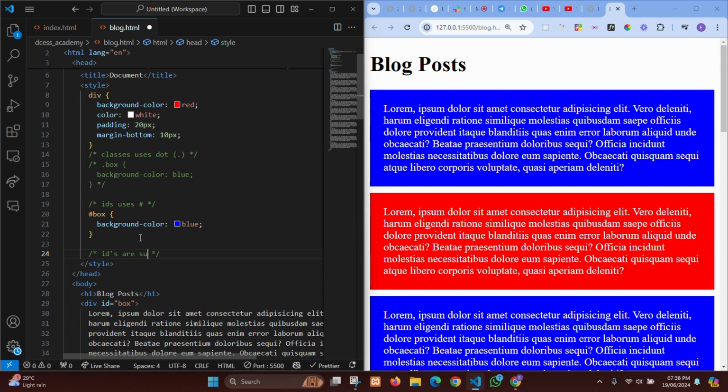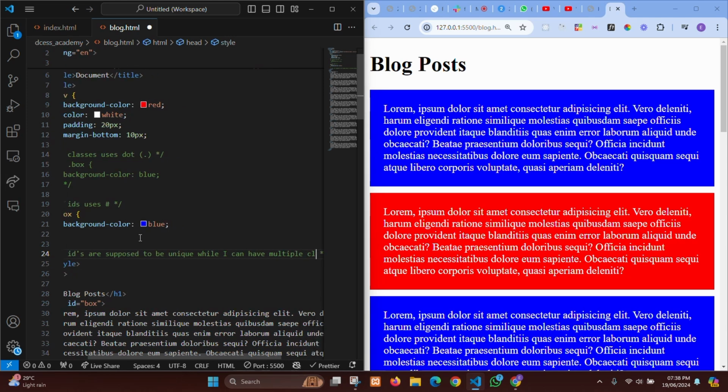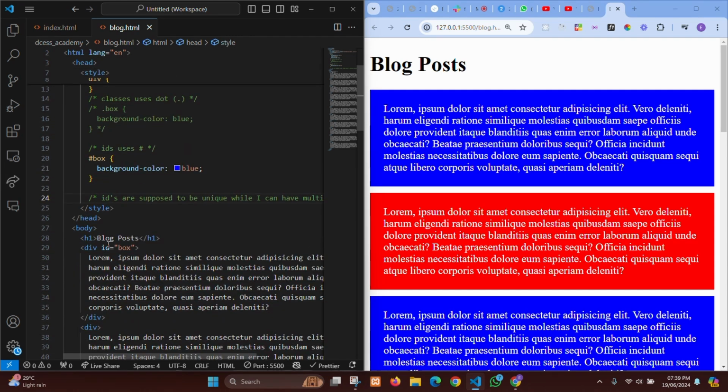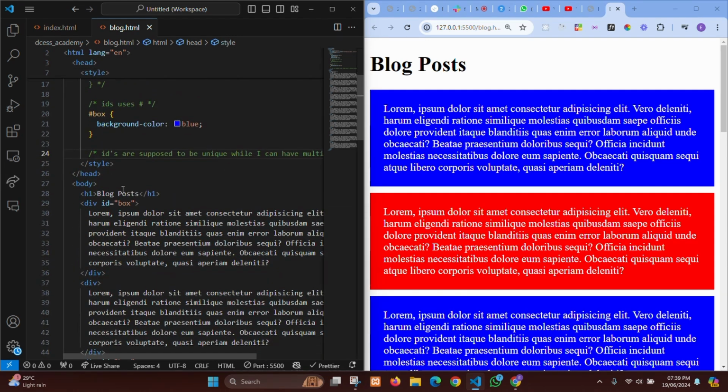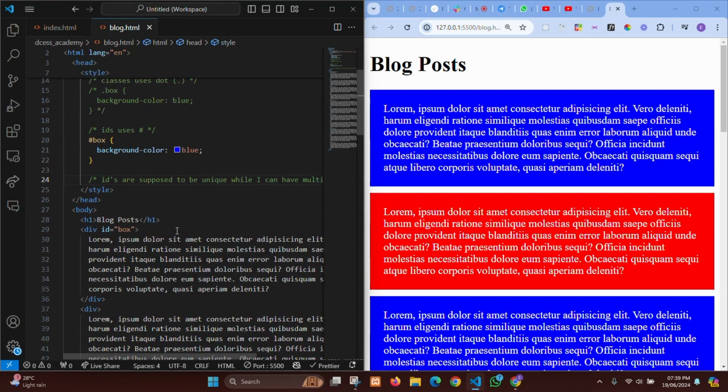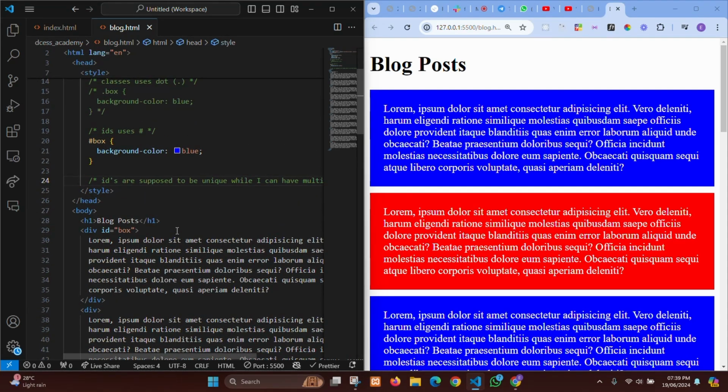Now the thing is this: there is a rule in CSS. IDs are supposed to be unique. You get? Why I can have multiple classes? Now what does this mean? It means that I'm not supposed to have the same ID on a web page, plenty of it. No, I'm not supposed to have that. You get? IDs are supposed to be unique and classes can be many or more.